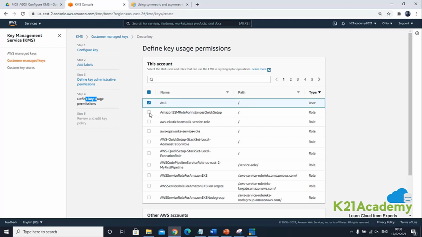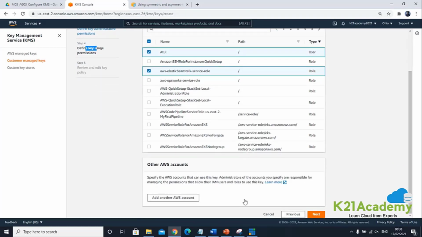So earlier was about administrator, and now who are the users. Again, we can either give it to a user or we can give it to a role. For example, this role, which is Elastic Beanstalk service role. Again, I'm not going to use these roles because I'm going to use the super user, but this is just to show you that it's possible that you can limit who can use these keys or who can admin or manage these keys. You can even give these keys access to other AWS accounts.